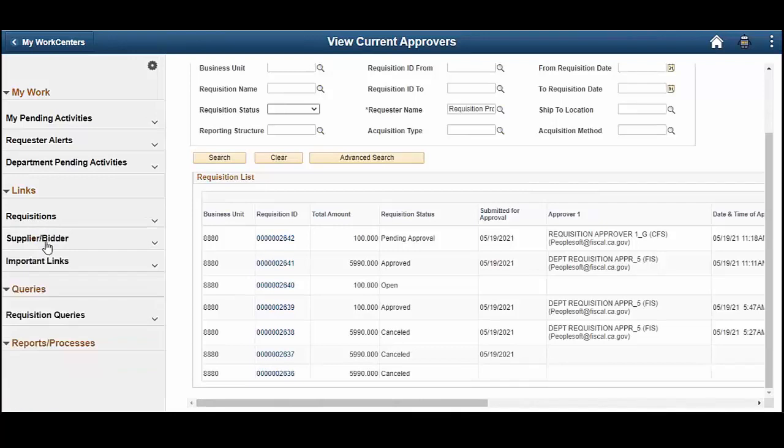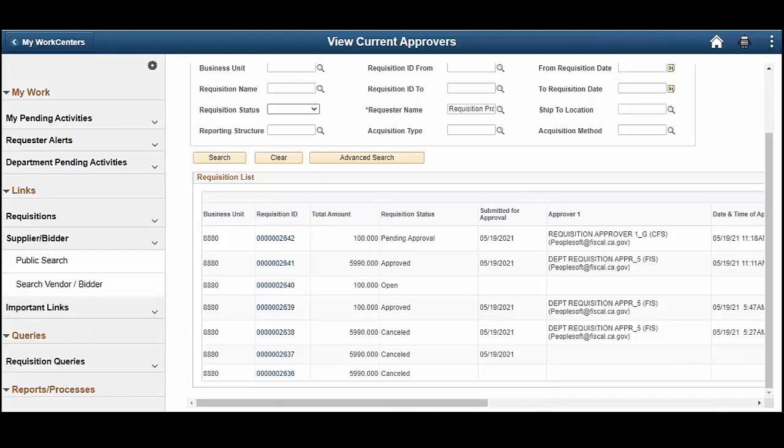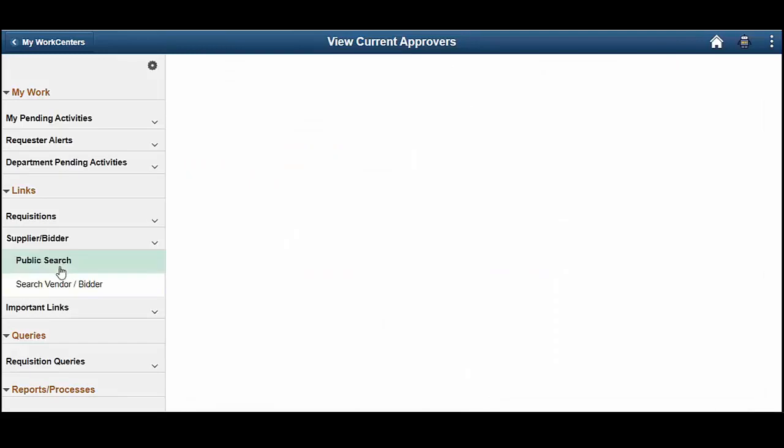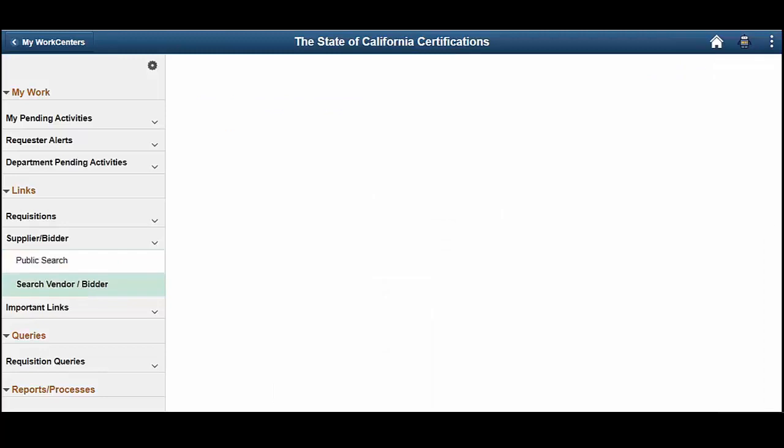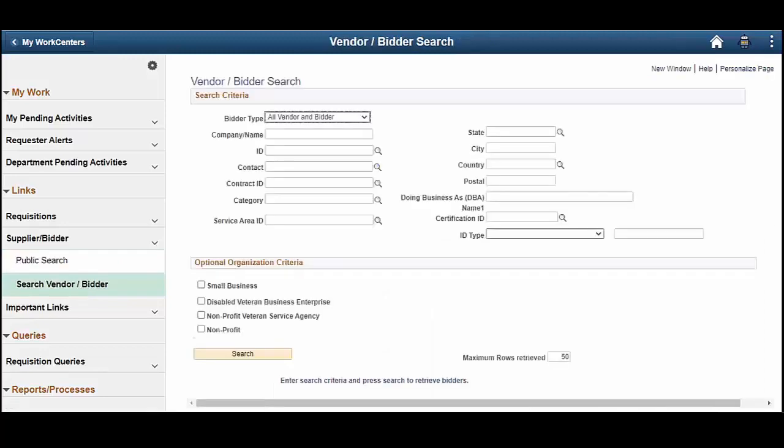Now let's talk about supplier and bidder under the link section. This supplier and bidder category provides direct access to pages pertaining to supplier information. The links include public search and search vendor or bidder. Let's go ahead and click on the public search and search vendor or bidder.